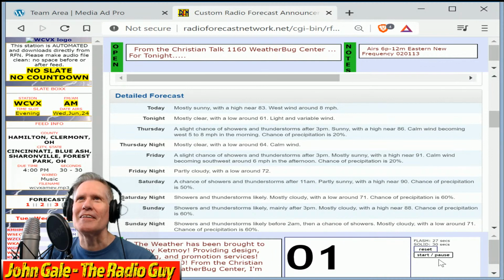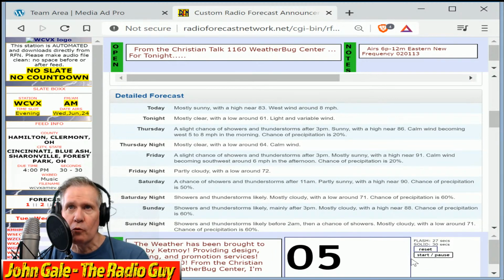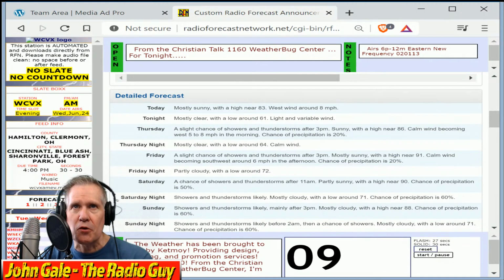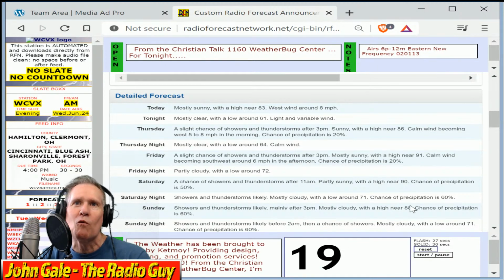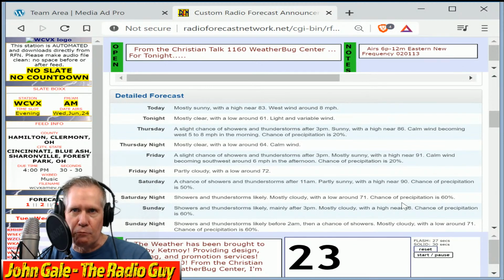From the Christian Talk 1160 WeatherBug Center for tonight, mostly clear skies, some light and variable winds, and a low temperature of 61. A chance of some showers and thunderstorms on your Thursday afternoon, becoming sunny with a high of 86. And mostly clear Thursday evening, a low of 64. Slight chance of showers and thunderstorms Friday with a high of 91. This weather has been brought to you by Ketmoy, providing design, printing, and promotion services.